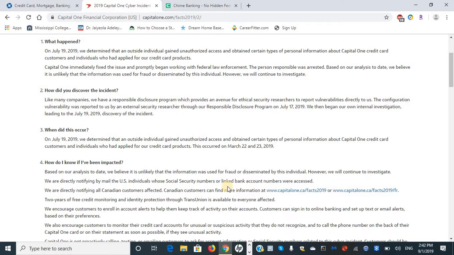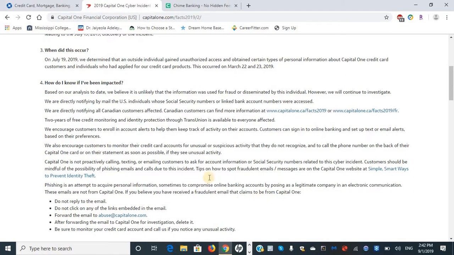And also with this section, with this header right here, with this question, there are 2 links here for Canadian customers. And also there's another link if we scroll on down for simple, smart ways to prevent identity theft. So they are giving you information in detail on how to spot fraudulent activity, but also what to do, like changing emails, any type of preventative action the user can take as well.